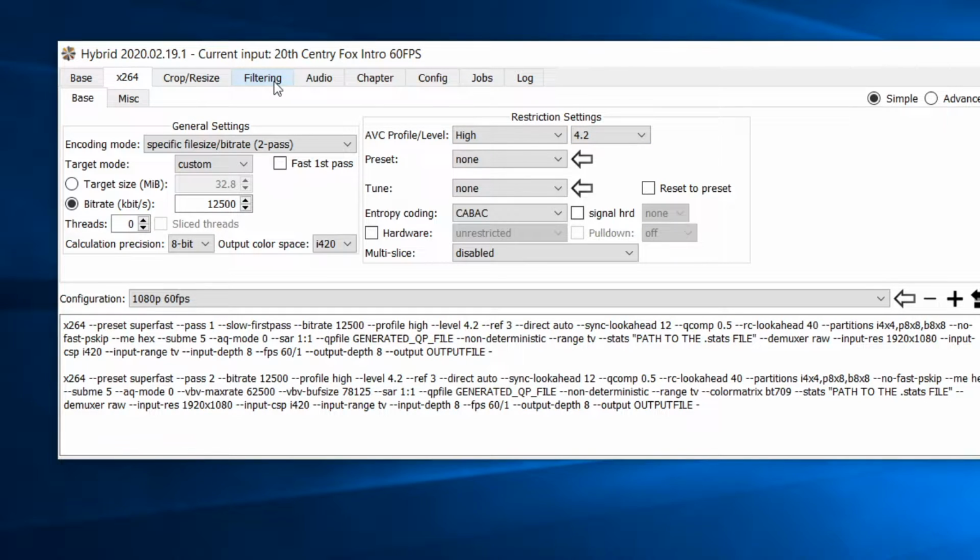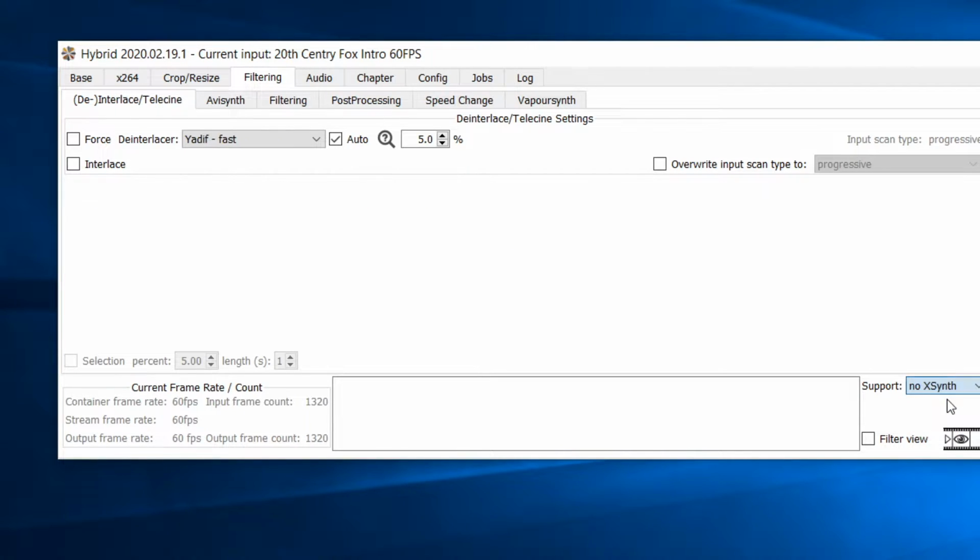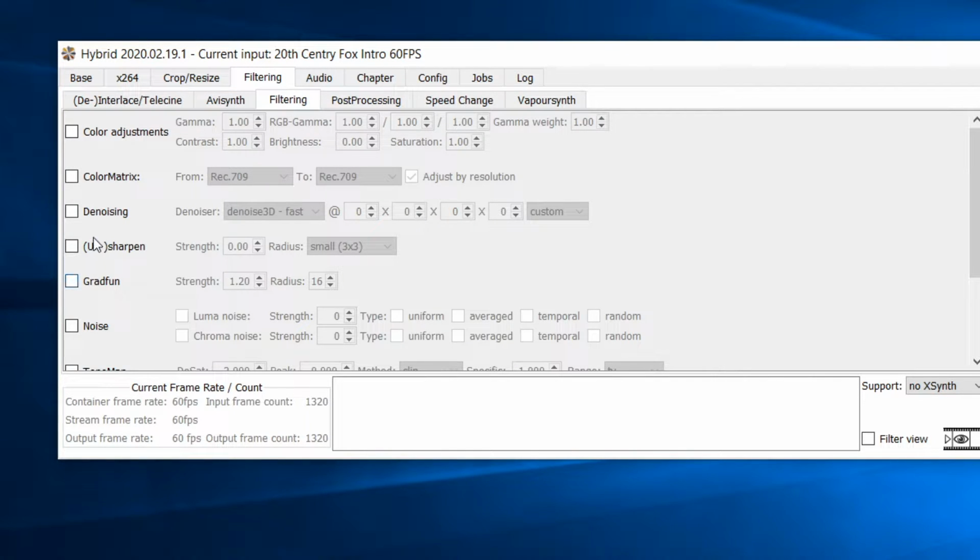Next, head over to the filtering tab, and down here in the bottom right hand corner, select the dropdown and select no accent. For the deinterlacer, select the dropdown and select none. Also deselect auto. Next, head over to the filtering tab next to the AV sync tab and select the sharpen checkbox. For the strength, set it to 1.5 and leave the radius on small. Please follow these settings strictly, else your output video will not look as expected.